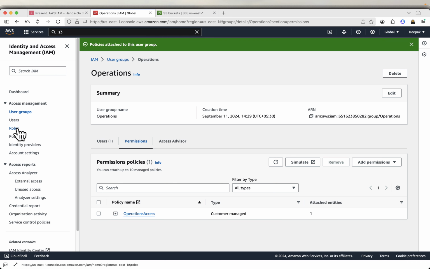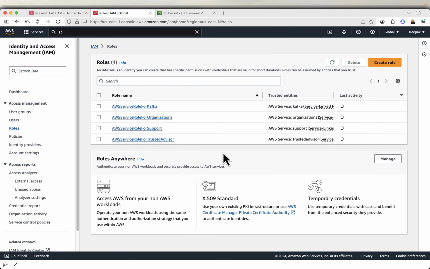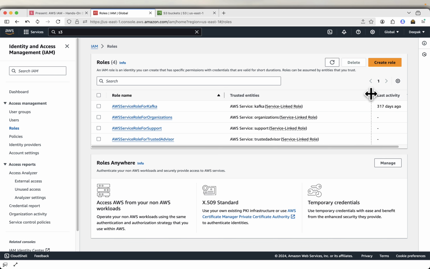So if I click on roles, I can see there are 2 initial roles and others. This one is because I enabled organization, and this is some Kafka related role. Again, it is called a service linked role. So every time you work with a service, it will create a service role so that that service can work with other services and that service itself.